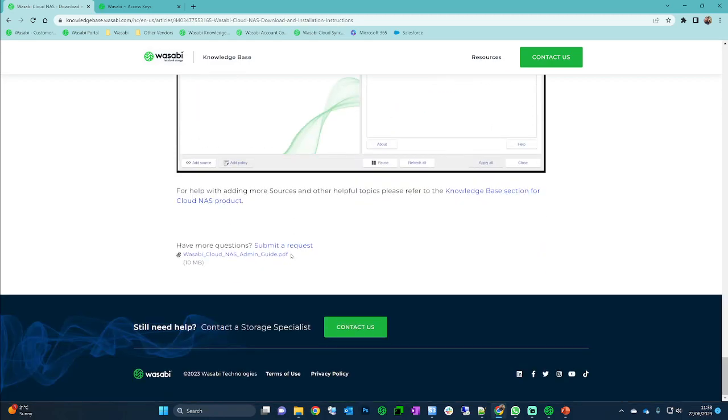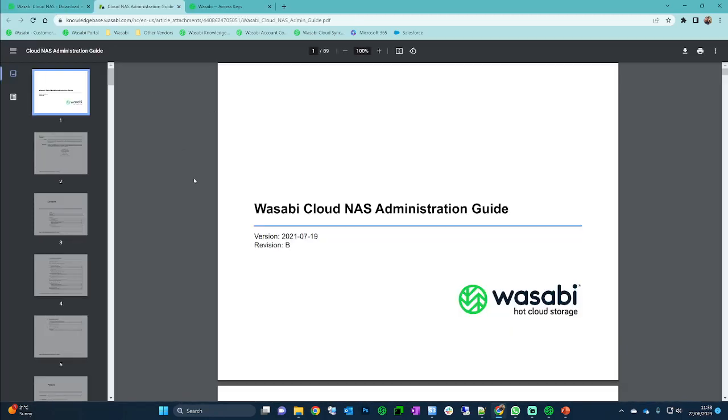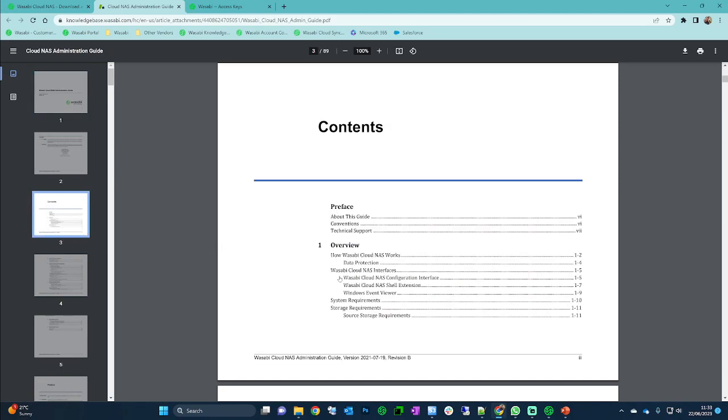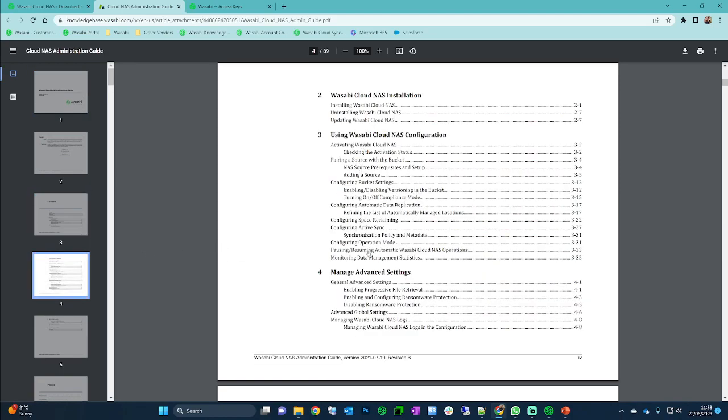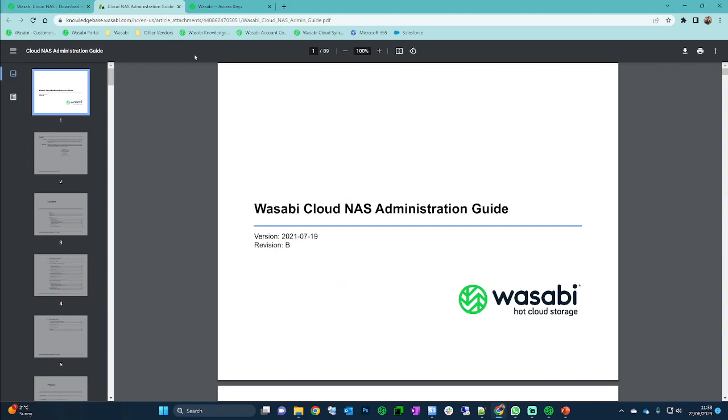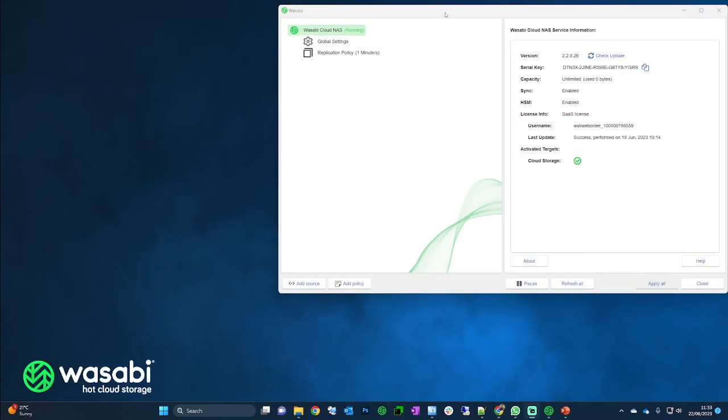Also down the bottom of this page is a link to the admin guide, so you can click on that and it'll take you to a nice little PDF taking you through all of how to set up Cloud NAS and how to pair it with a source share and then pair that with a target bucket and get everything going. But we're going to have a quick look at the GUI now as well and go through what that would look like. I've already installed Cloud NAS.